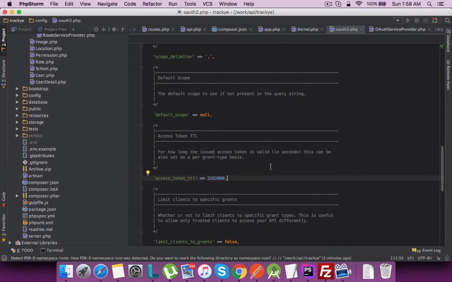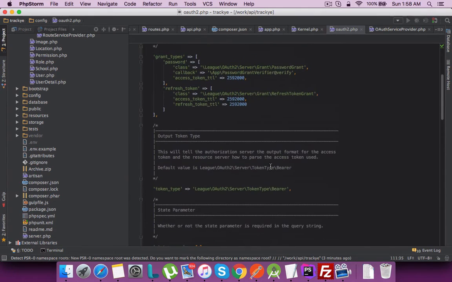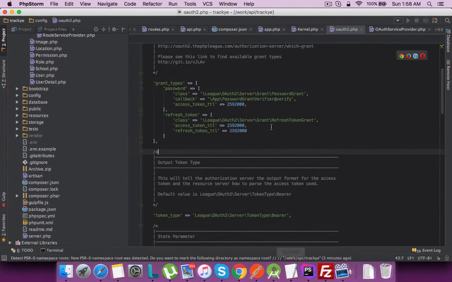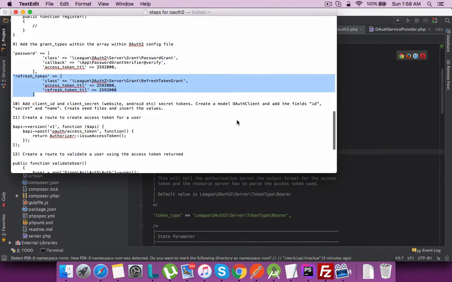So you specify the access token TTL. I have kept it to almost a month because I'll be using it in a mobile app, and I'm not expecting it to expire any sooner.